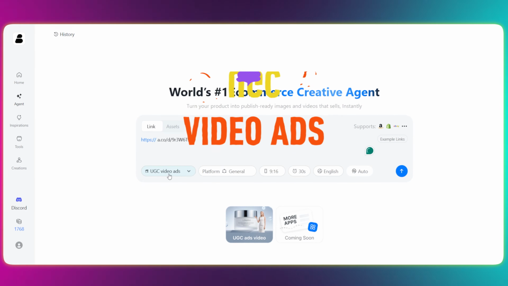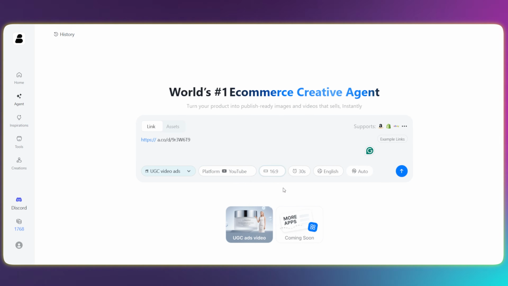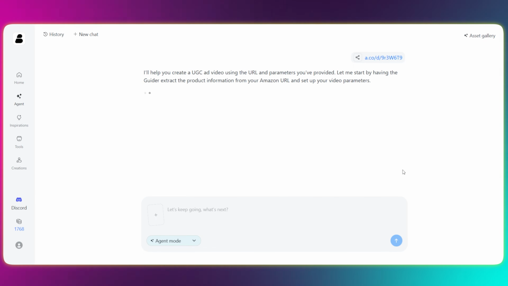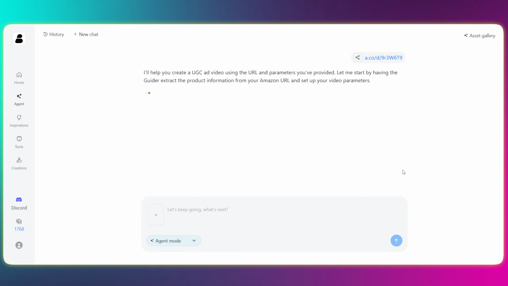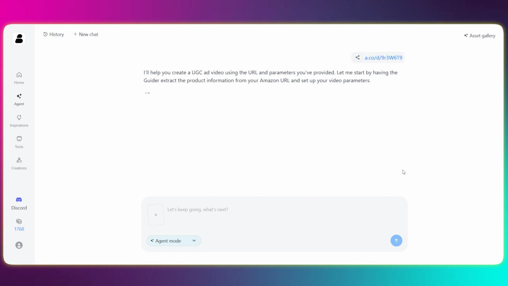Okay, let's try the UGC video ads with a link first. I'm just picking my settings right now. Done. Let's hit that little blue arrow and see what it makes. Oh, I see. The agent mode is still active here, so while it's busy making the video, you can type in what you think or tell it to change something, and it will do it. That's pretty handy.